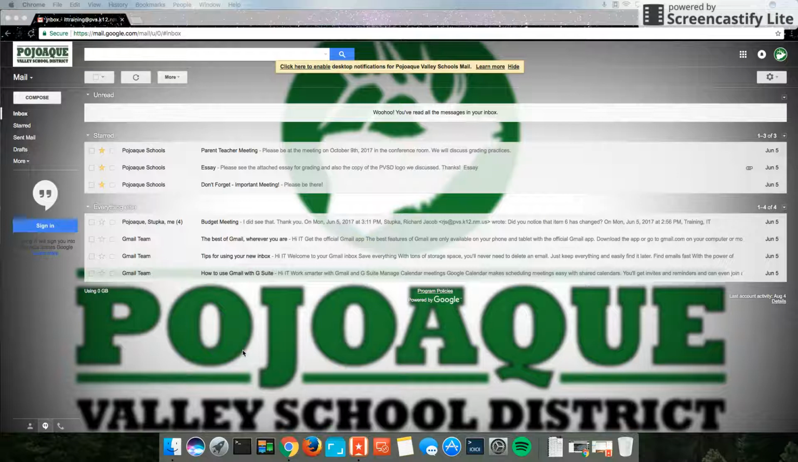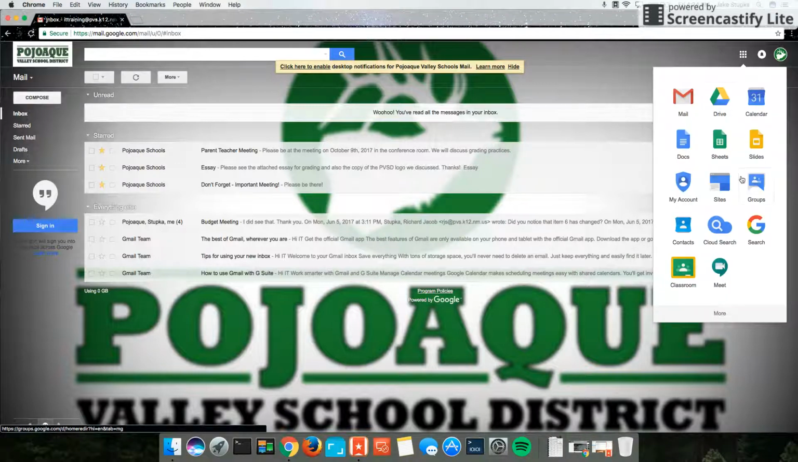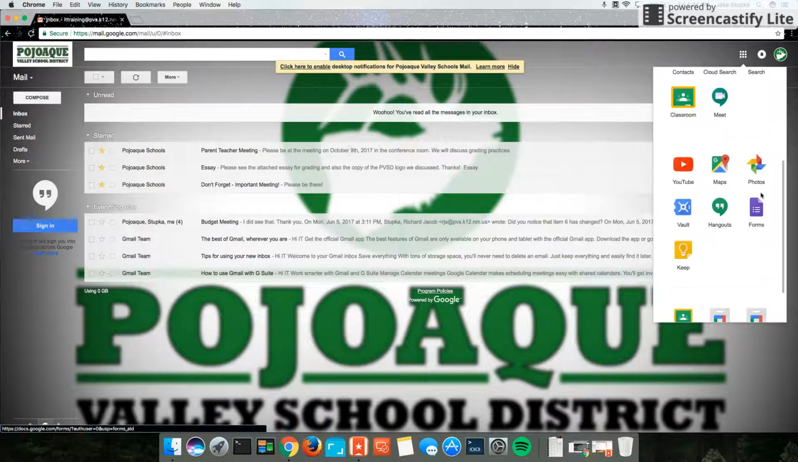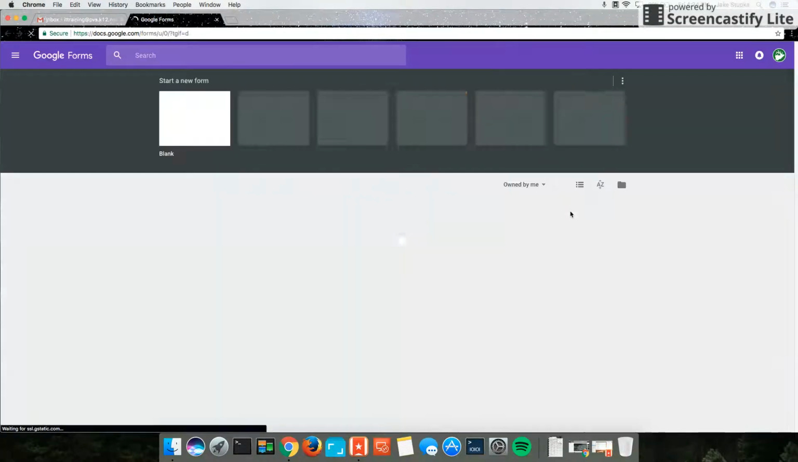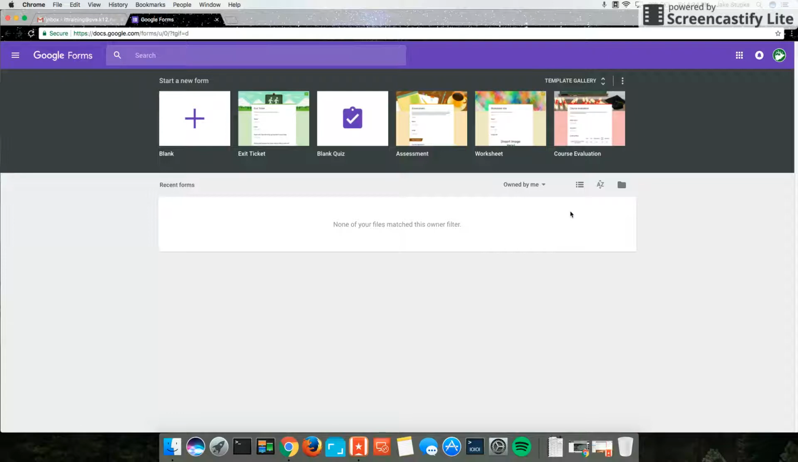So as usual, I'm signed in here to my email account. And in order to get to Google Forms, I'm going to click on my apps browser just as normal, and scroll down to look for the purple Google Forms icon, which is this one right here. When I click on that, it's going to take me to a very familiar looking page. It looks just like Docs, Sheets, and Slides, where it gives you a template at the top, or a blank option, and then shows you other forms that you already have available to you.